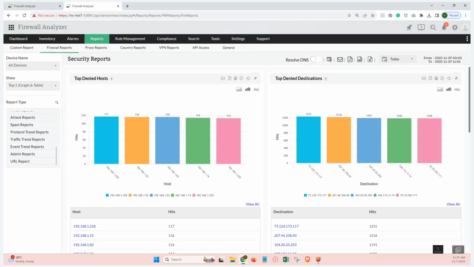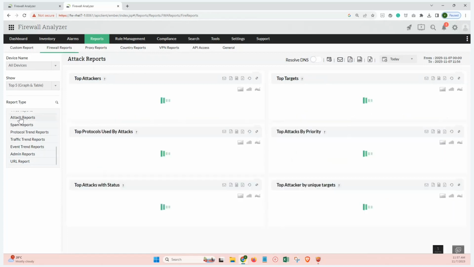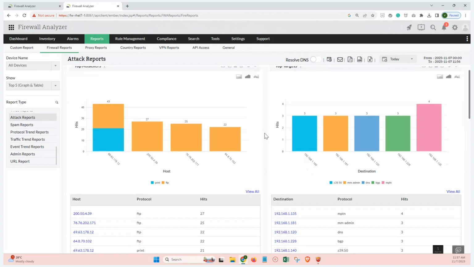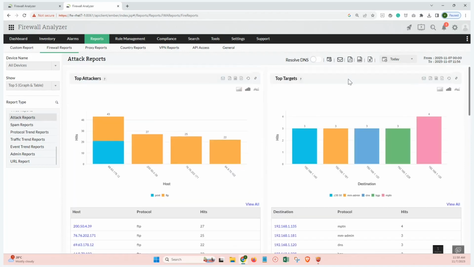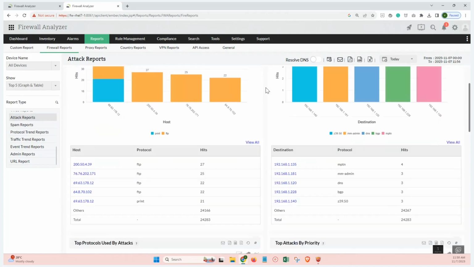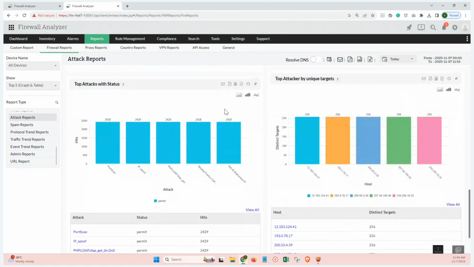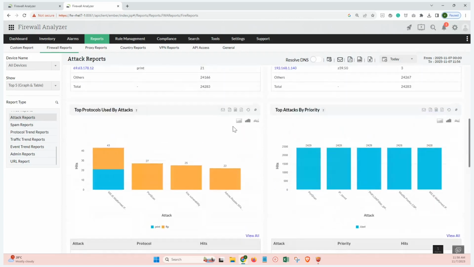For that, I'm taking you to the product again. So under reports, under firewall reports, you go to attack reports. So you click on that, and the attack reports will help Jim to understand what type of attacks or what type of protocol is being used to mount these attacks. So here you get all the detailed information. You get the top attackers, top targets, top protocols used by attackers. Everything is available by default. And over here you get something called top protocols used by the attackers.